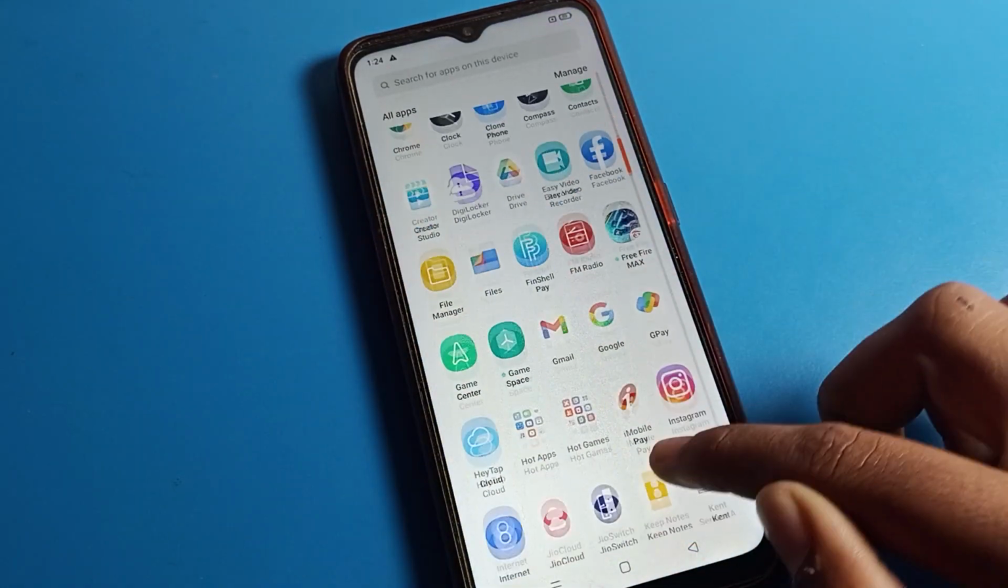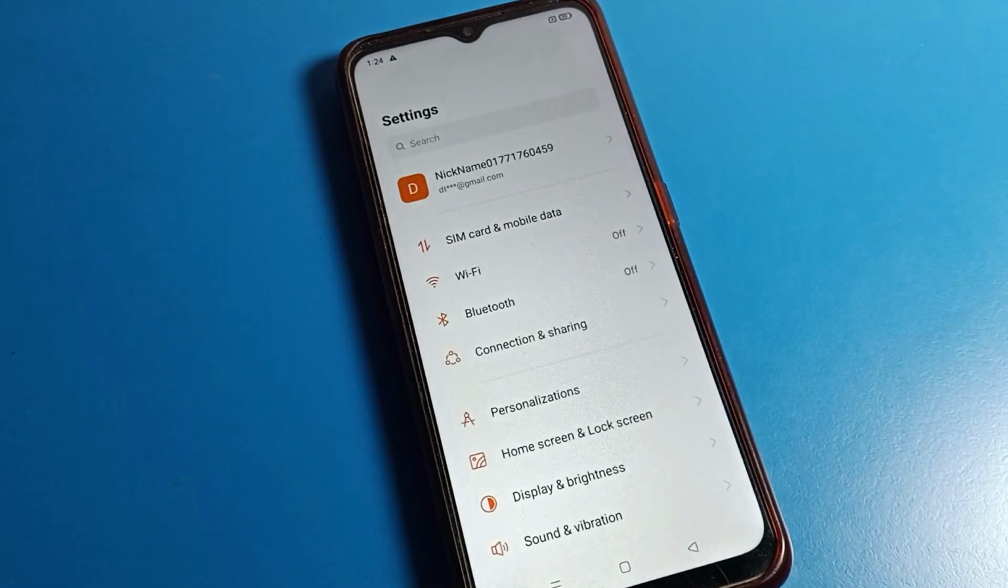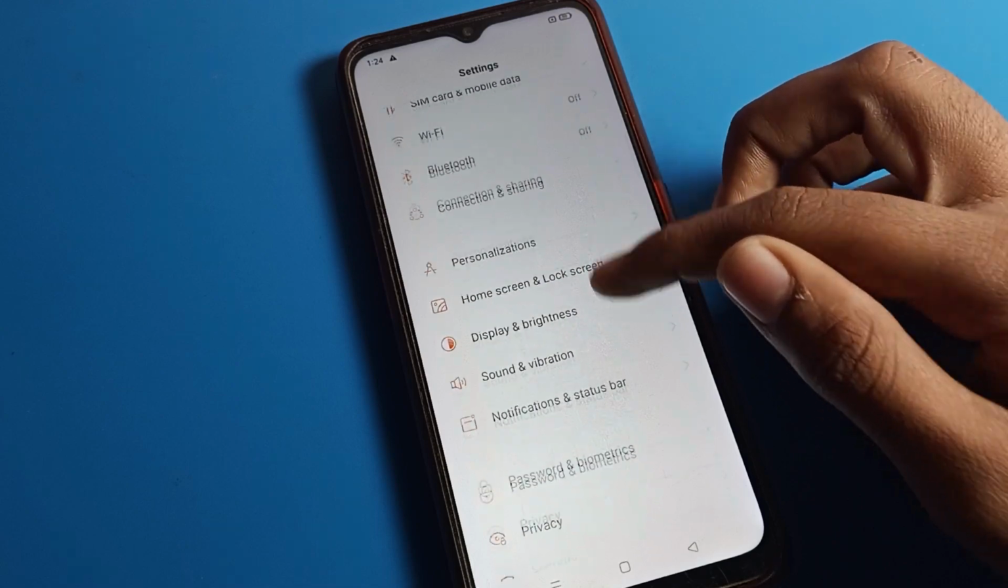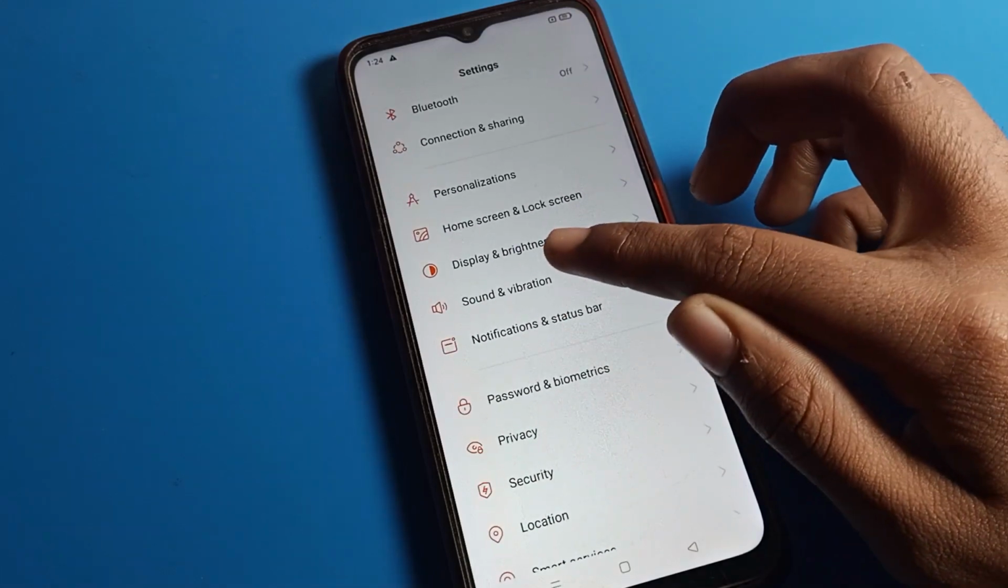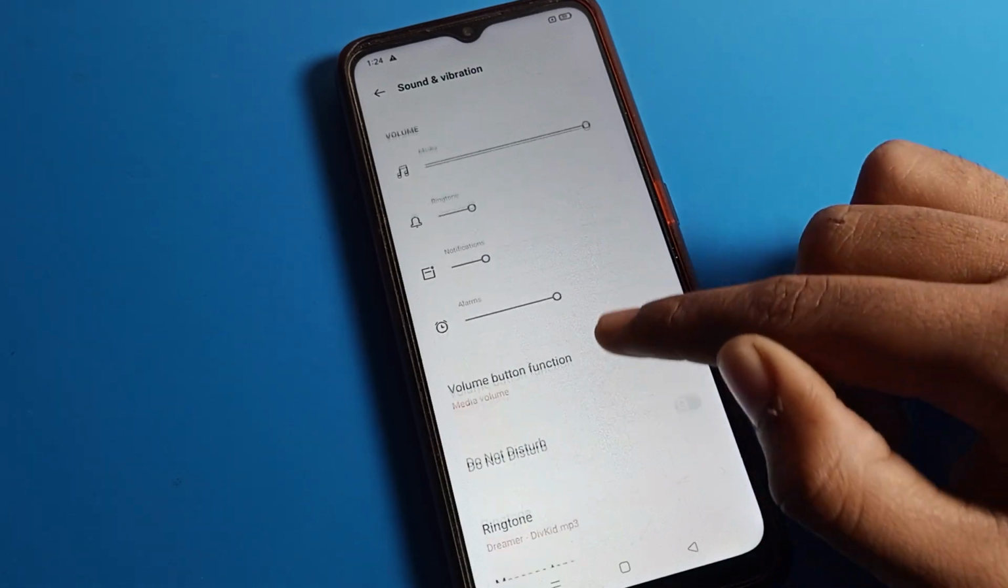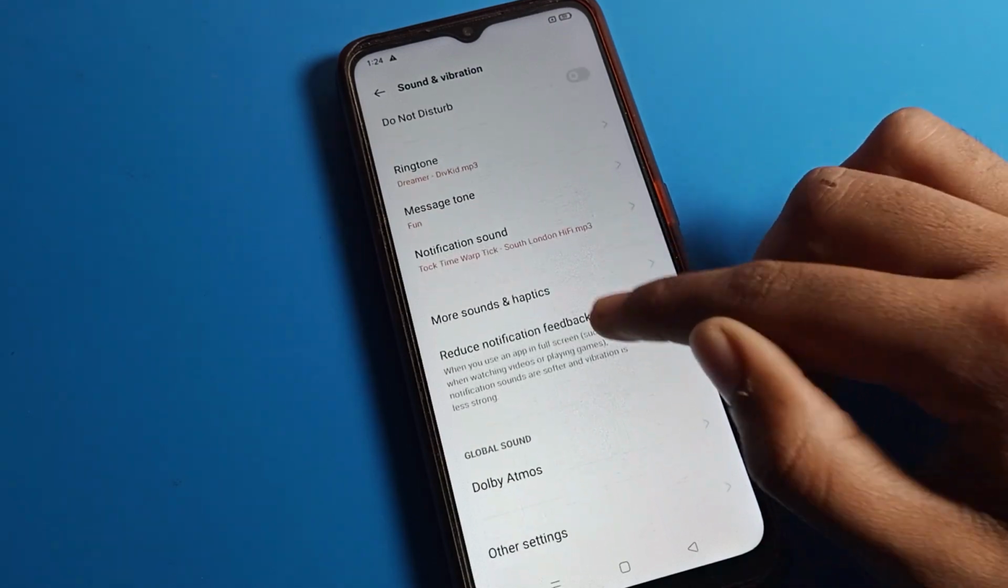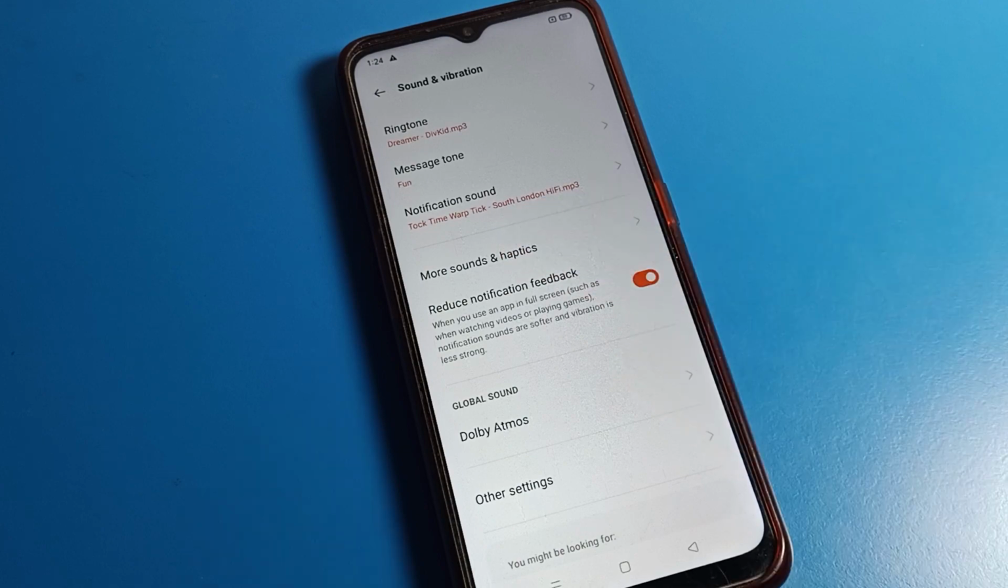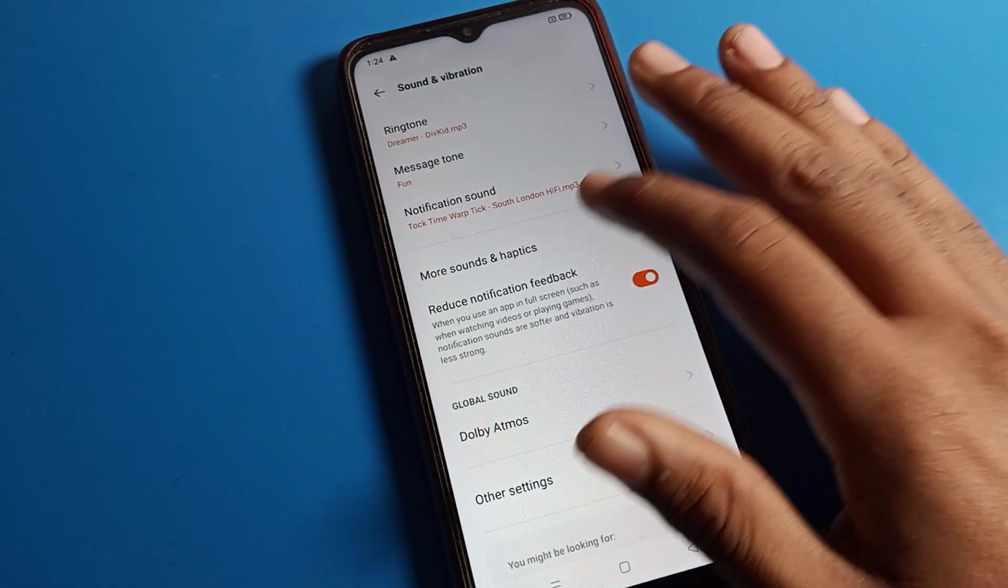So friends, first of all open your phone settings. After opening phone settings, you can see this type of interface. Then we will click on Sound and vibration. After opening sound and vibration, we will click on More sound and haptic settings. More sound and haptic, we will open it.